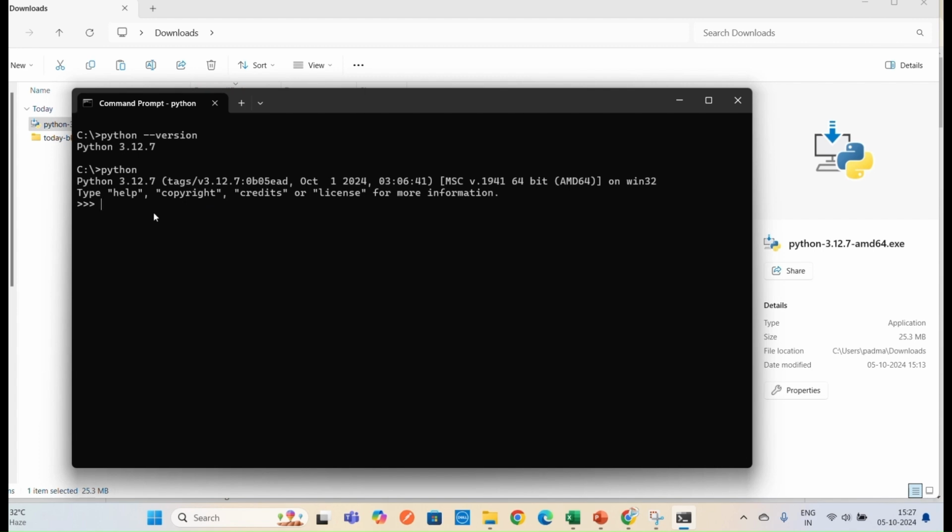How do you print things on the console? I do print, and then put hello math bridge. Great. Let's hit enter. Then it displays hello math bridge on the console.